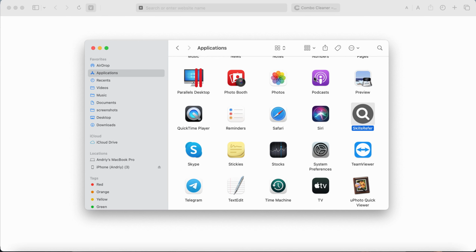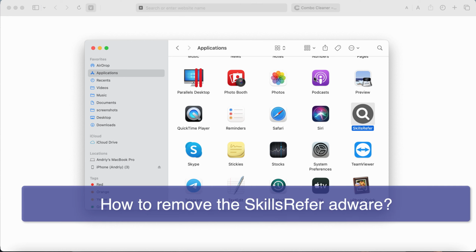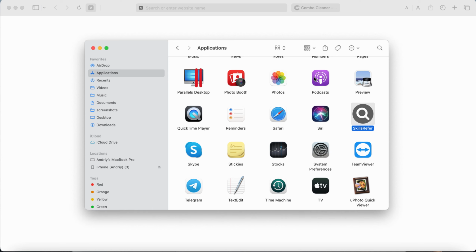My video tutorial is now dedicated to help you remove the adware called SkillsRefer. SkillsRefer is the adware that attacks many Mac computers these days. SkillsRefer adware, once installed, may display a tremendous portion of intrusive advertisements while you browse the web.